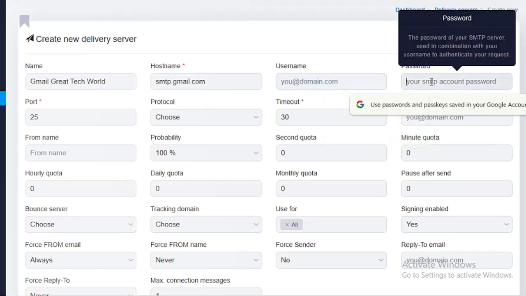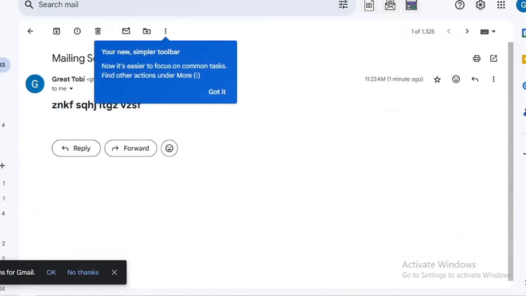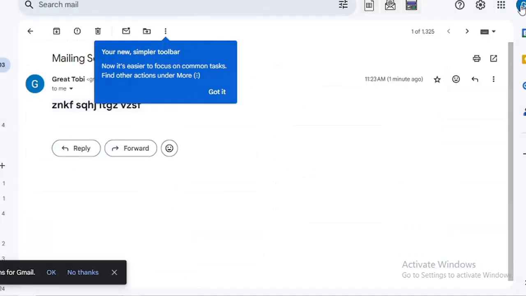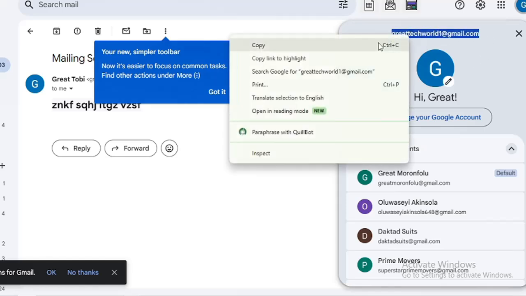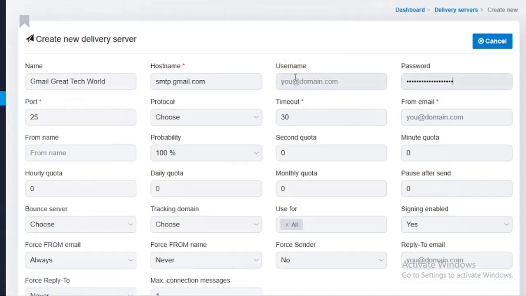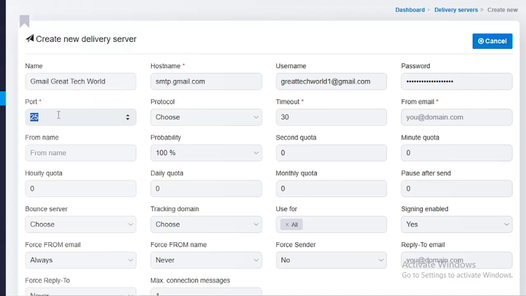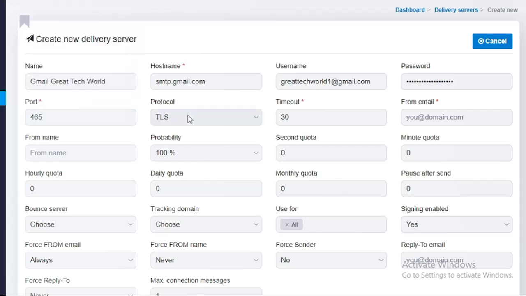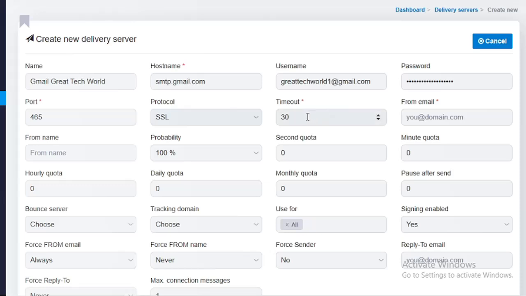But let me just paste the password here first so that I don't lose it. So I've pasted this password here. And then for the username, just come here and copy the username of the Gmail you are using. Then you paste it here. For the port, you have to change this to 465. For the protocol, you select SSL. Then you leave the timeout.